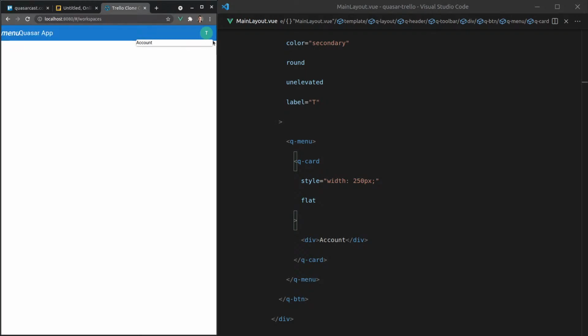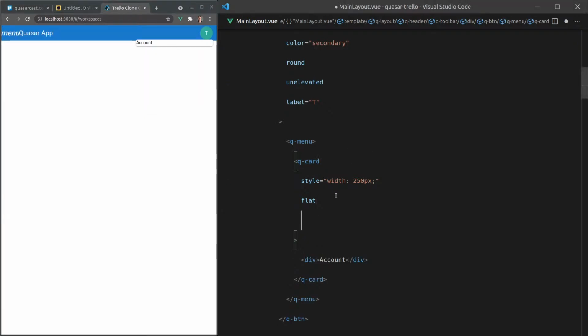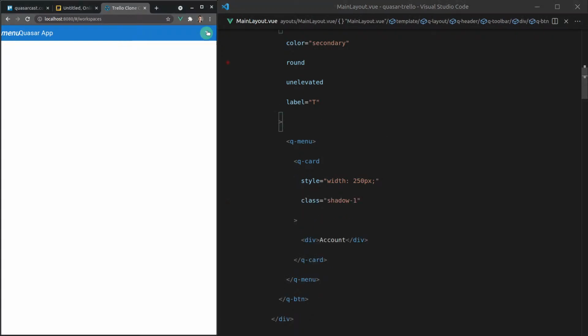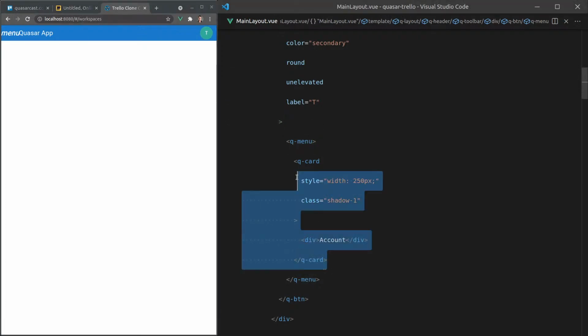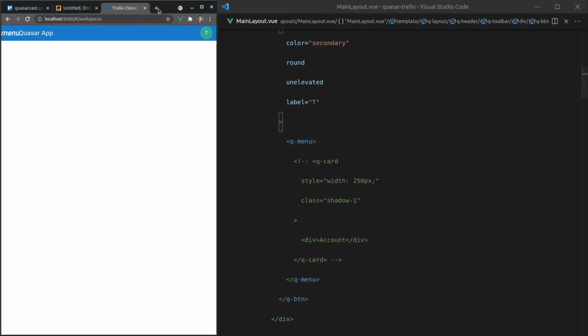Okay, so we've got those rounded edges, which look good. We've got that little bit of shadow, but it has slightly less shadow. So let's say class is equal to shadow-1. Maybe get rid of flat there. So we've got a tiny bit of shadow, but not too much. Does QMenu add a shadow? I don't know. Let's comment that out for now. Put in a div here and check if it's actually got a bit of a shadow. Save that. Yes, it looks like QMenu does have a shadow. So maybe there's a way that we can get rid of that.